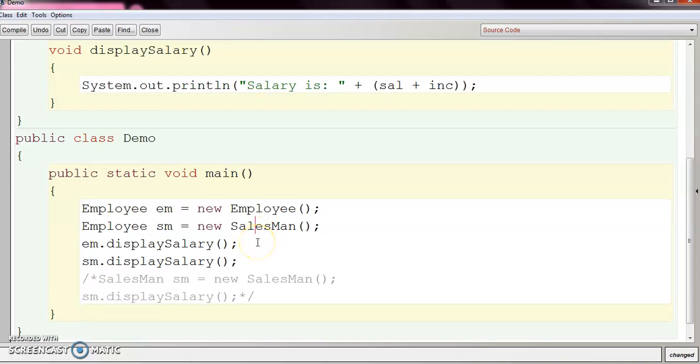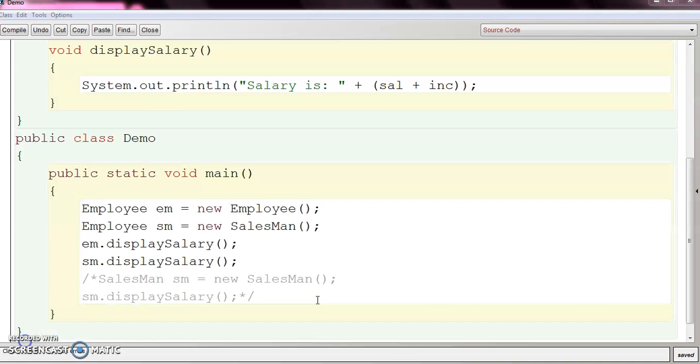So now let's run the code. First compile it. As you can see, the EM called the superclass method and the SM called the subclass method. So dynamic binding binds the method call based on the object type, not on the type of the object reference.